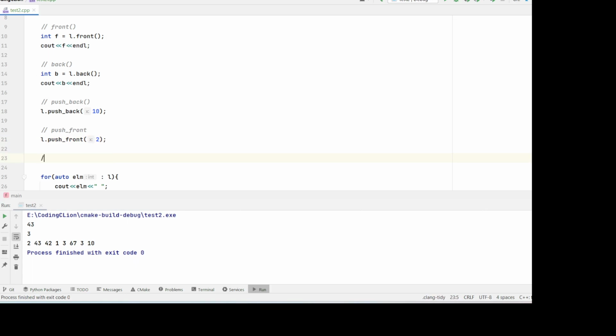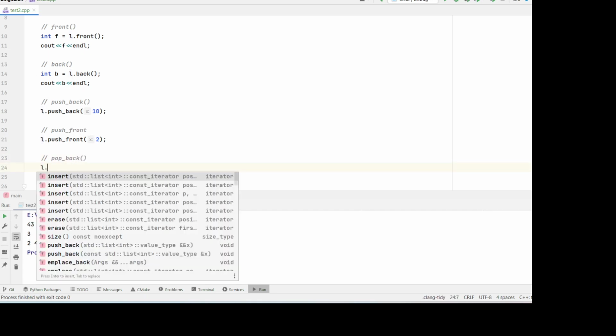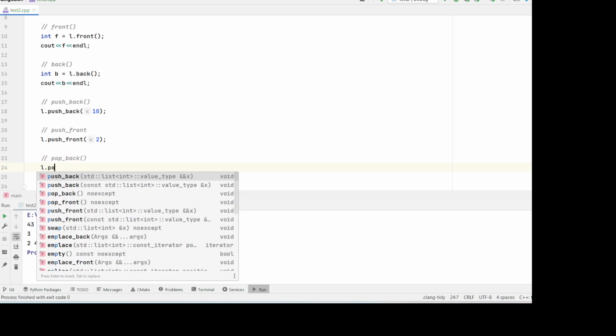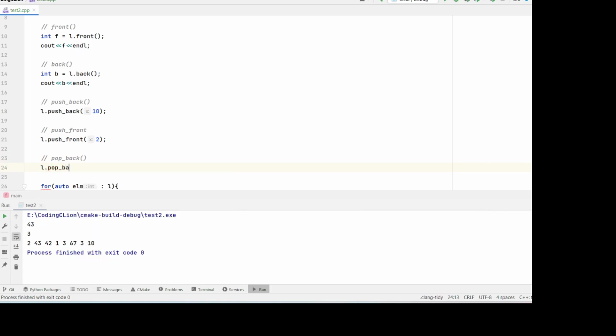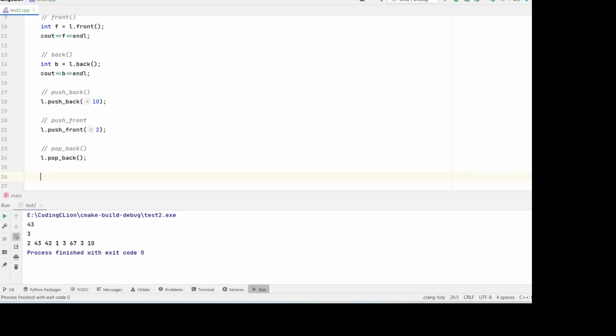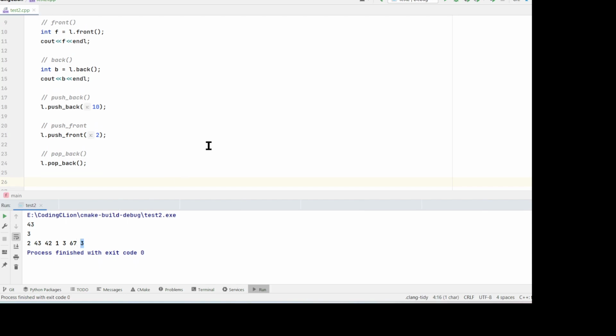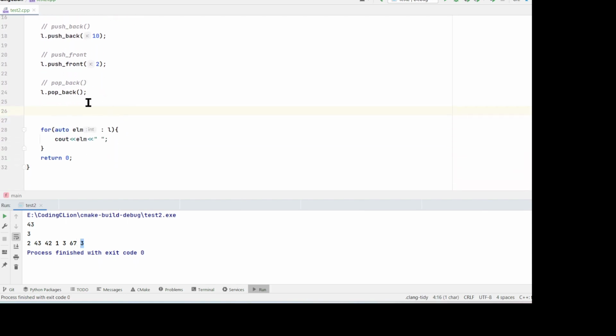Similarly, we have the function pop back to pop the element from the tail. So we can use the pop back function, and if we print the list, then 10 would be popped out because 10 was present at the last.